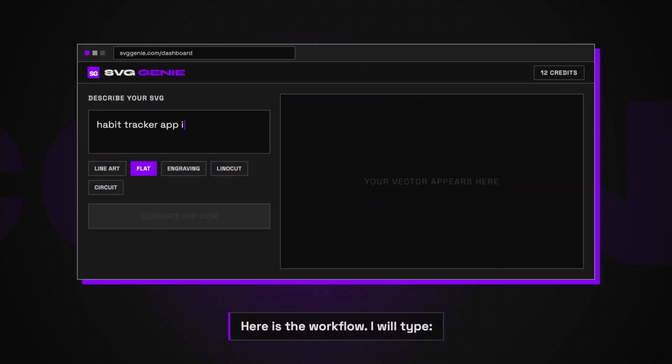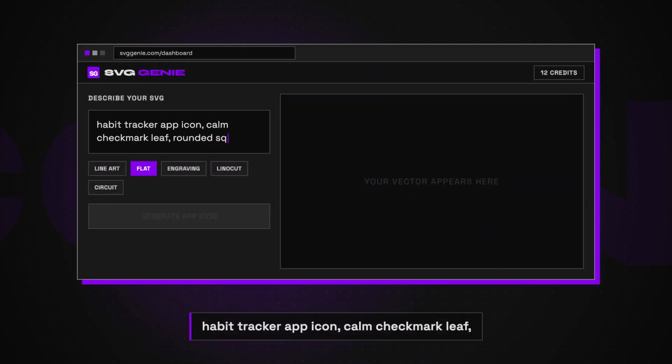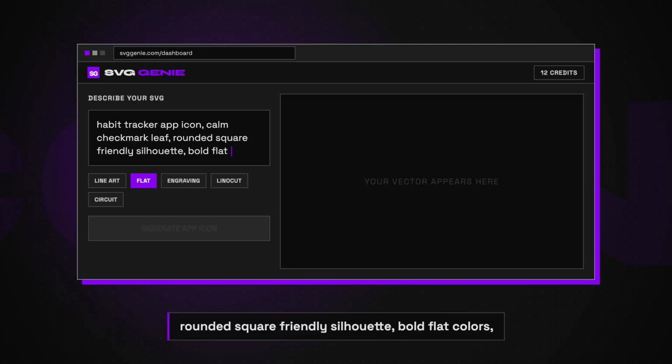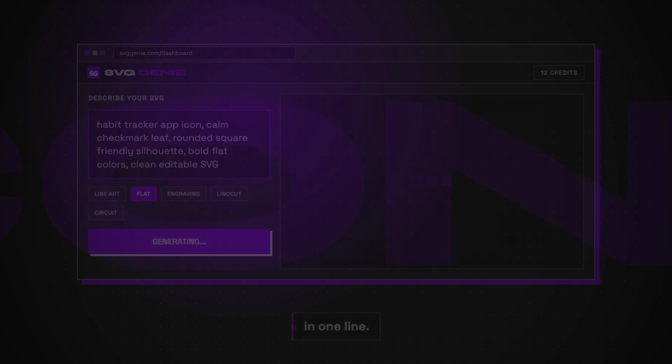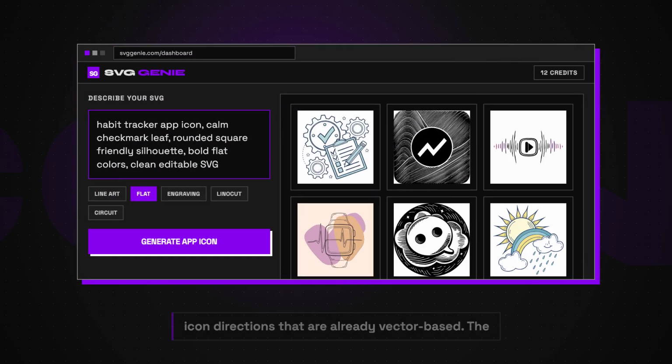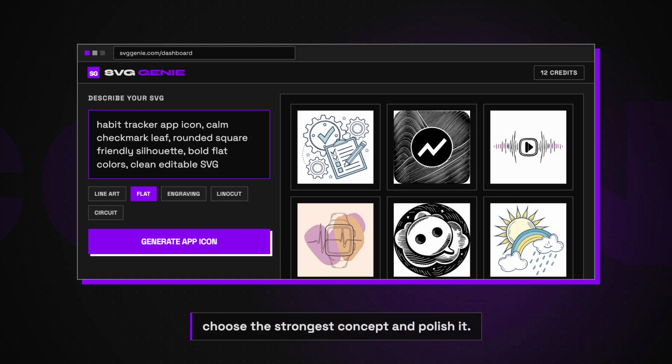Here is the workflow. I will type: habit tracker app icon, calm checkmark leaf, rounded square friendly silhouette, bold flat colors, clean editable SVG. The prompt describes the product, the mood, and the icon constraints in one line. A few seconds later, I have app icon directions that are already vector-based. The shapes are simple, the mark is readable, and the result can be inspected and refined. I can generate more options or choose the strongest concept and polish it.